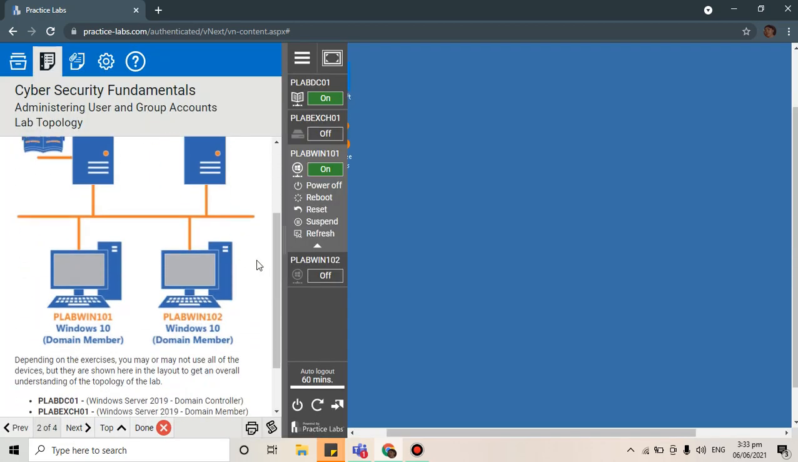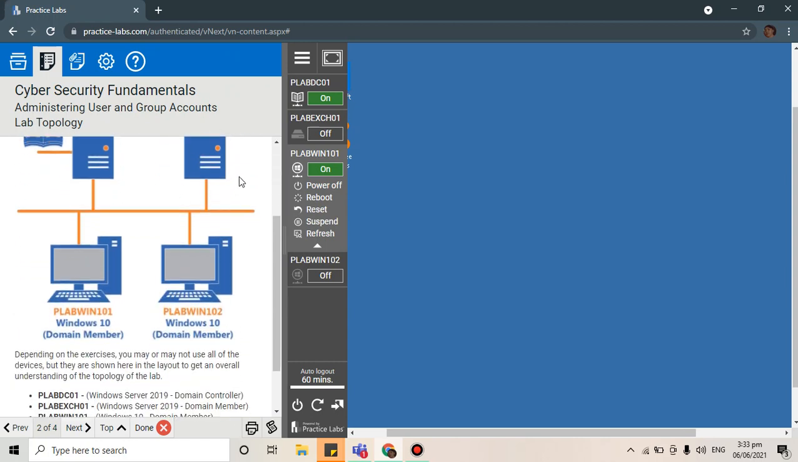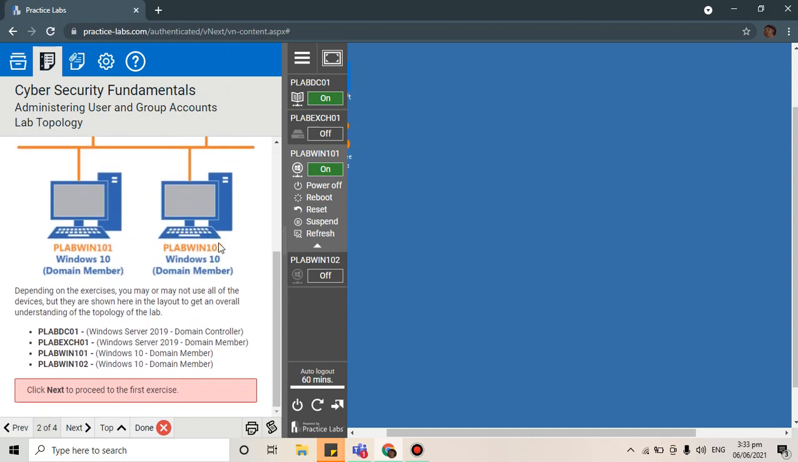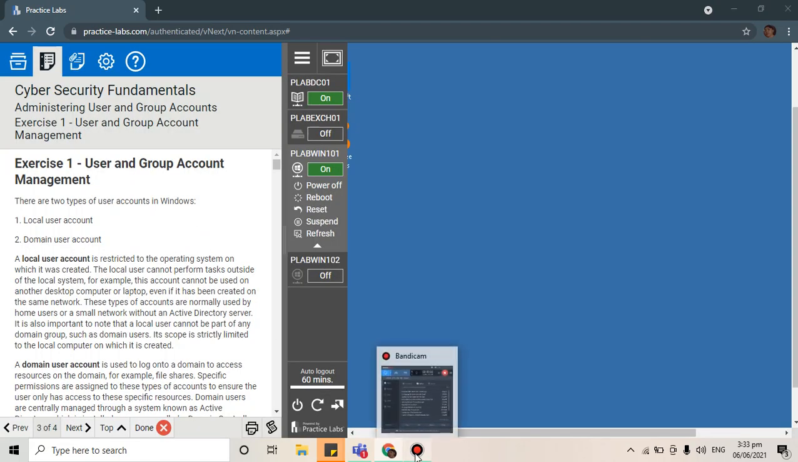So, itong gagamitin natin sa lab topology, itong lab DC01, domain controller, domain member, and tatlong domain member, plugin 1. Ito kadalasan ginagamit, plugin 1, plugin 102. Yan. So, exercise 1, user and group account management.